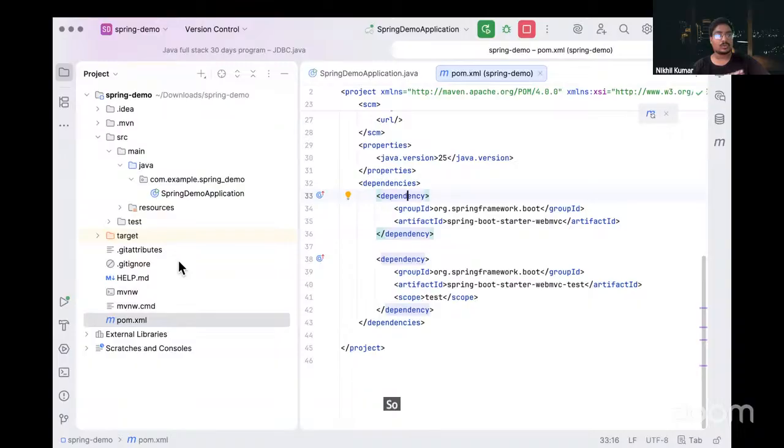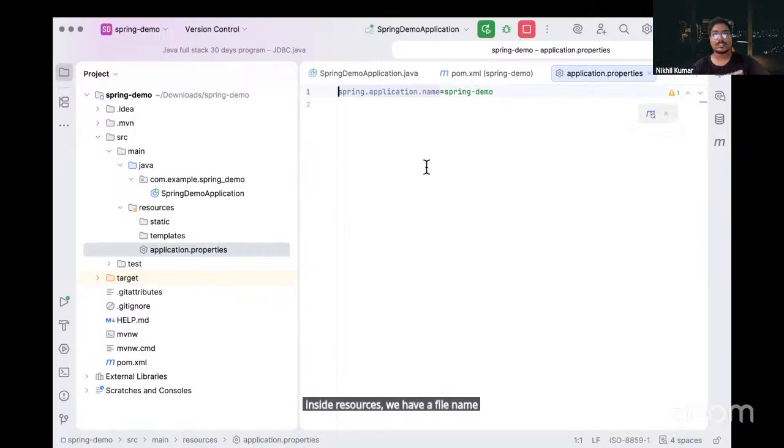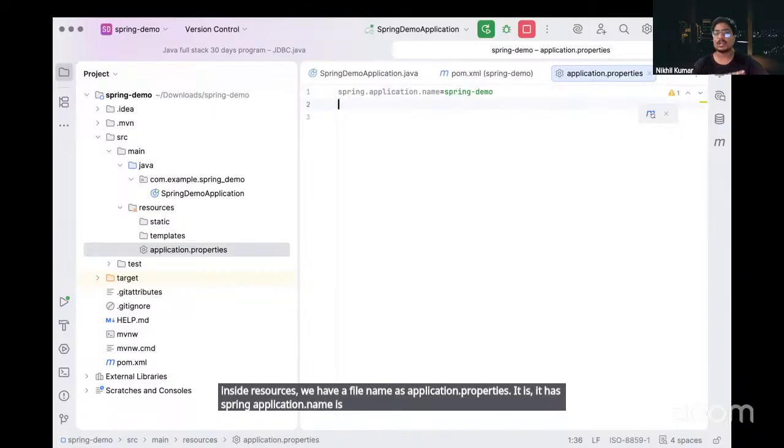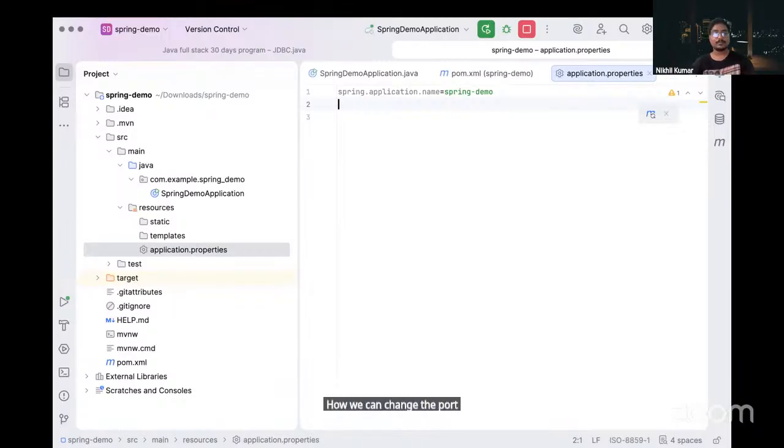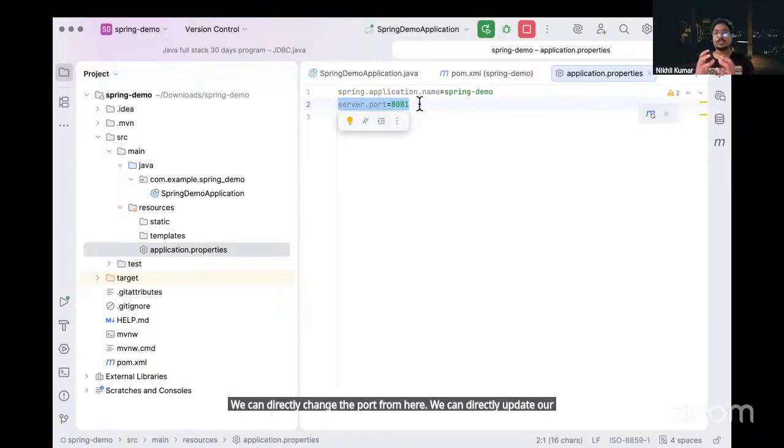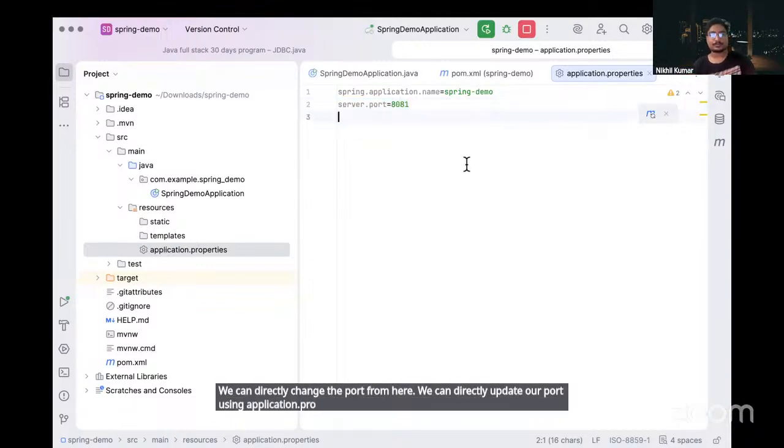So inside resources, we also have a file named application.properties. It has spring.application.name equal to spring demo, correct. We can also change the port on which our program is running. How can we change the port inside it? We can simply write server.port and provide a new port here. We can directly update our port using the application.properties file.